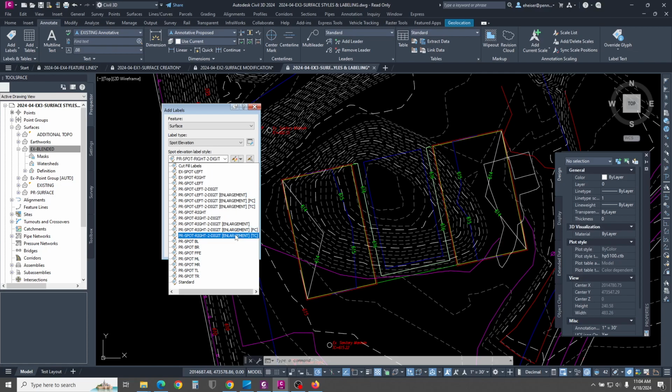So you can label things independently if you need to and control it via layers, so you only see the things you want to see. The ones I typically use the most are in the grouping that starts at PR spot left 2-digit and goes down through PR spot right 2-digit enlargement TC. I'm going to show you the difference between these enlargement versus enlargement FC versus enlargement TC. They're the ones I typically use even if I don't have enlargements, just because of being consistent, because I like to use the FCs and TCs.